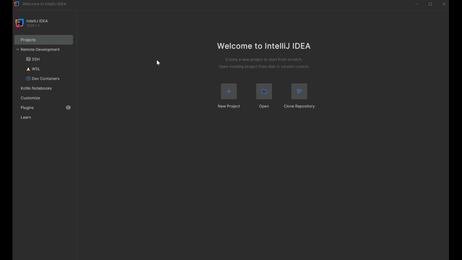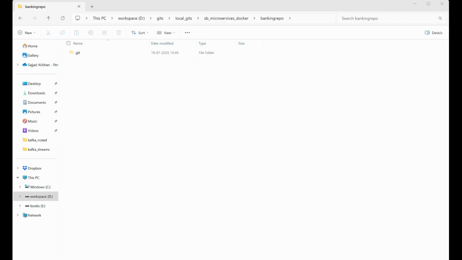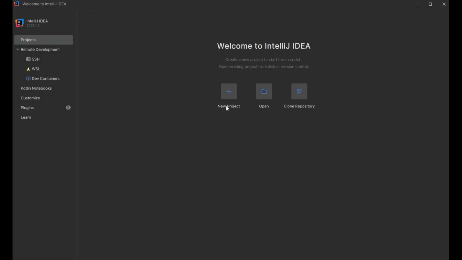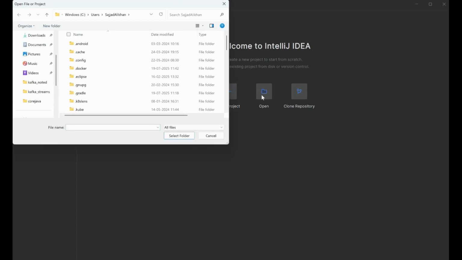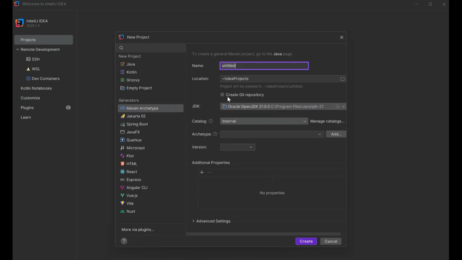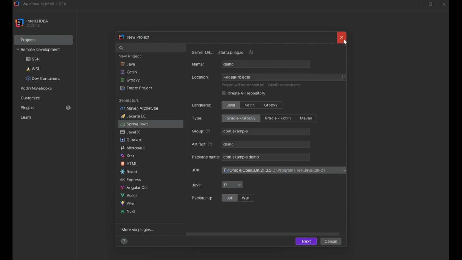Now I want to change the directory actually. My working directory would be this directory, so I want to point it to this directory. Let me go here. I'll be creating a new project actually, so let me open the directory. As I'm creating a new project, let me click on new project. I'll be using Maven as a build tool, so directly let me go and create the Maven.